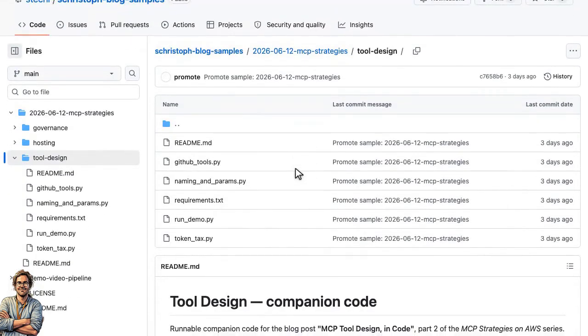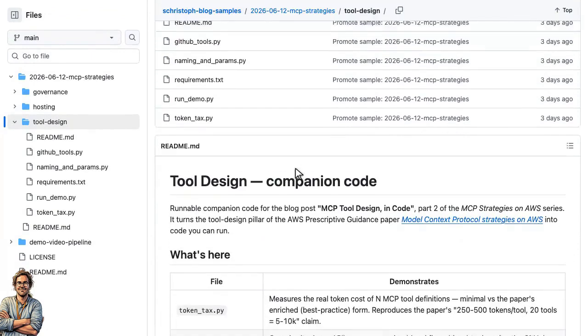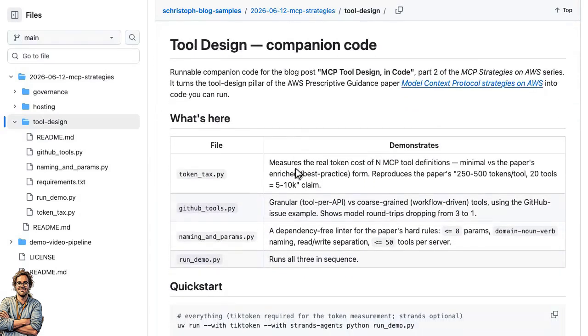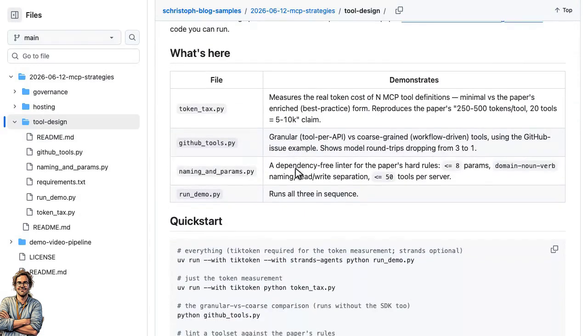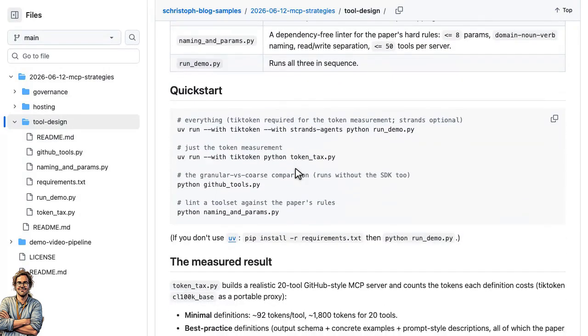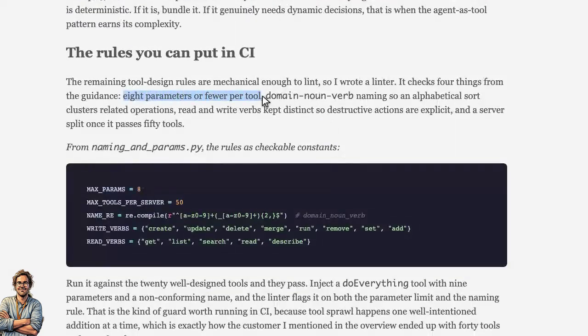Here's the companion code on GitHub. It uses the official MCP and Strands agents SDKs and makes no network calls. The GitHub examples run against a mock backend. One command runs all 3 demos: the token counts, the granular versus coarse comparison, and the linter you're about to see. The remaining rules are mechanical enough to lint.